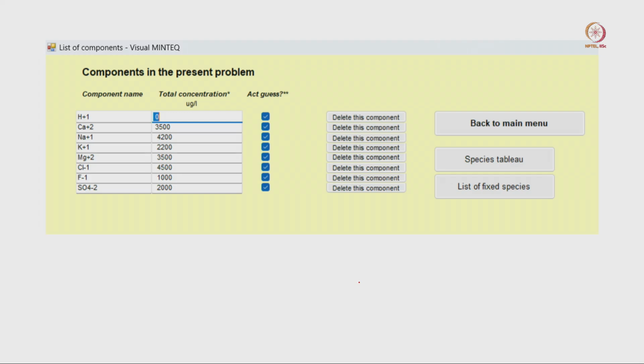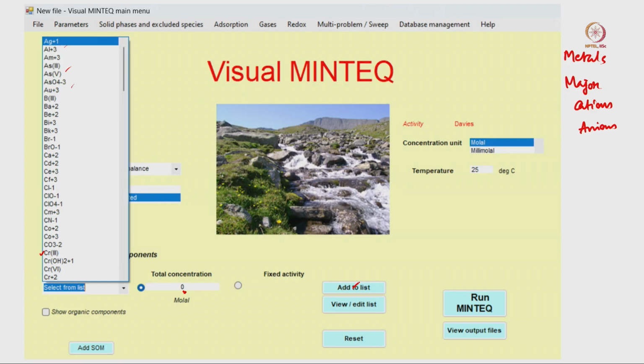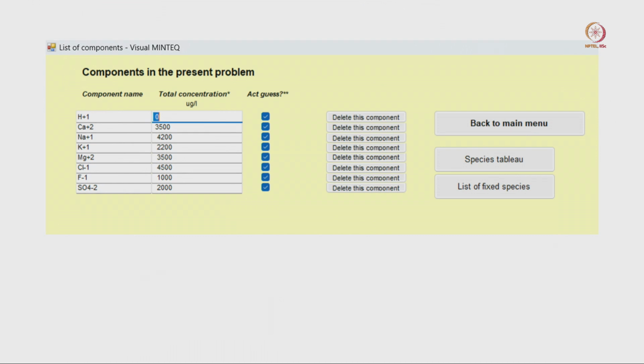Then after pressing a few times, you can go back and check. Here you will see this option of view edit list. If you click here, you will be able to see what values you have already added. You can see I have just fakely added a few values of some major cations and some major anions. So you can check that, and after you check you can say back to main menu.